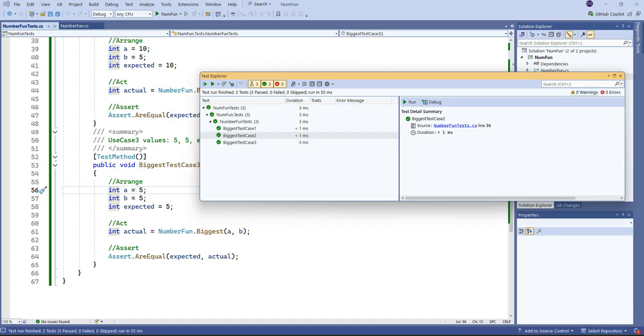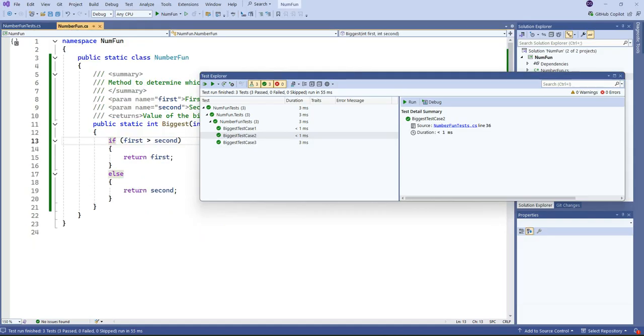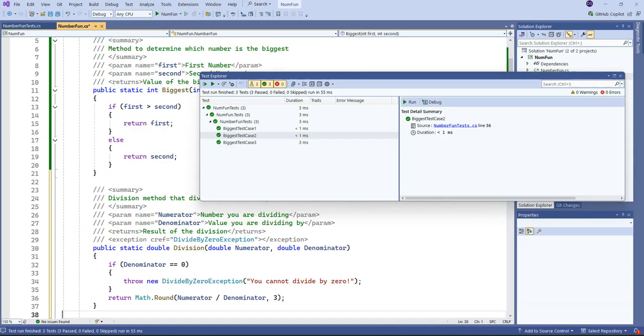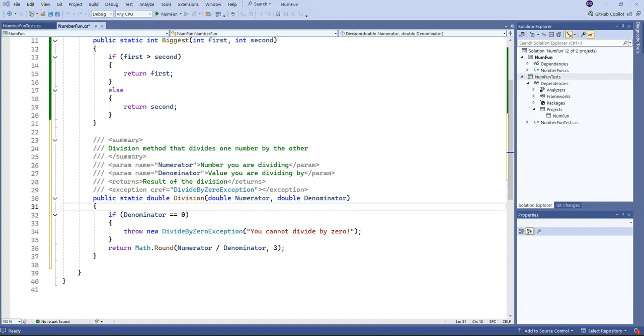Oh, maybe I'll quickly throw in, why not? Let's throw in division here. Okay, so the division method divides one number by the other, right? We have the number you're dividing, the denominator, what you're dividing by, the result, and the exception: divide by 0 exception, right? So that's what we should expect, okay?